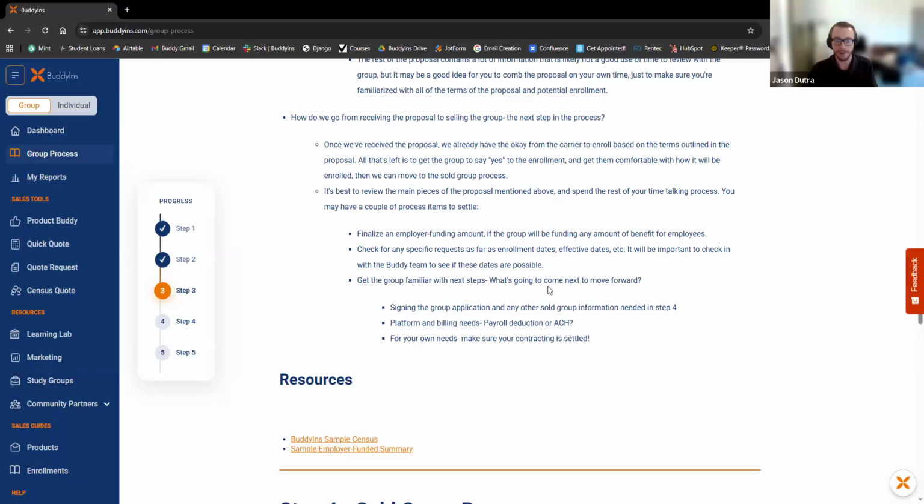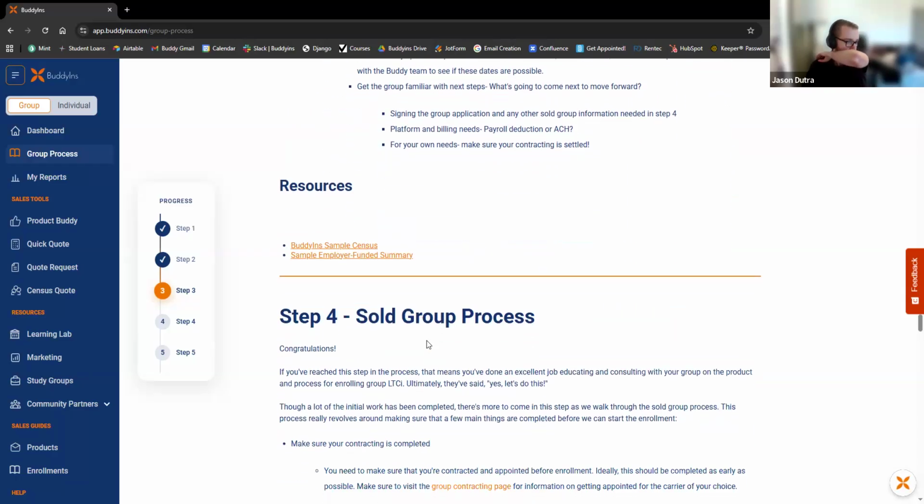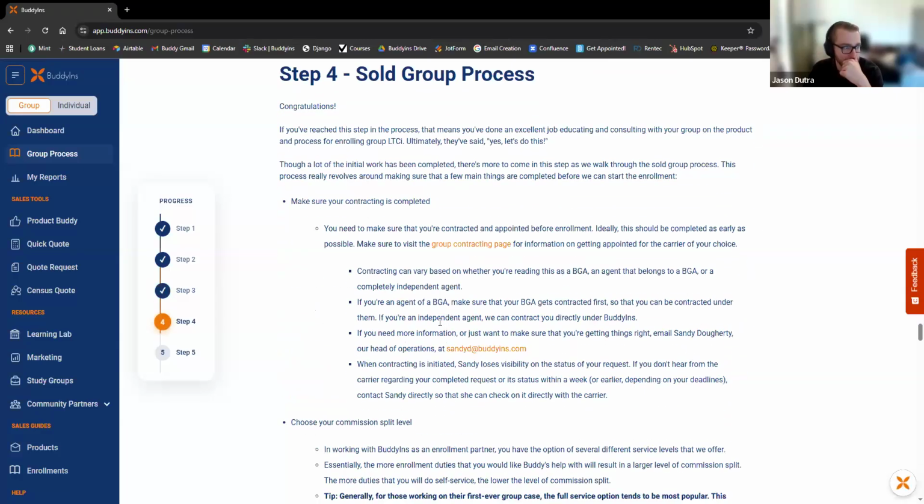I think this step involves HR quite a bit, and really helps to answer any lingering questions that HR may have, and is designed to kind of get them feeling comfortable. But working with us as part of the sold group process, number one, is making sure that you are contracted. We try to do this up front as much as possible, but it doesn't always work out that way because we're maybe between a couple of carrier options or what have you.